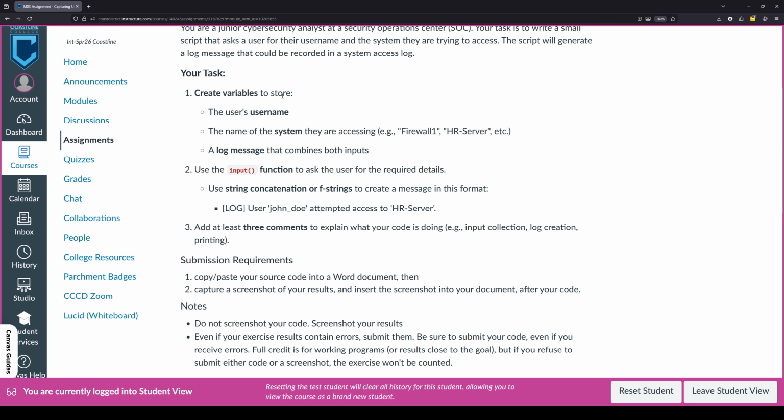So you're going to need to create 3 variables just like we did. Instead of name, you're looking for username. Instead of book title, you're going to ask them to give you the name of a system that they want to access. And then finally, there's going to be a log message that you want to store in a variable first. So don't just print the log message directly. Make sure that you're storing it pre-formatted in a variable and then printing that variable.